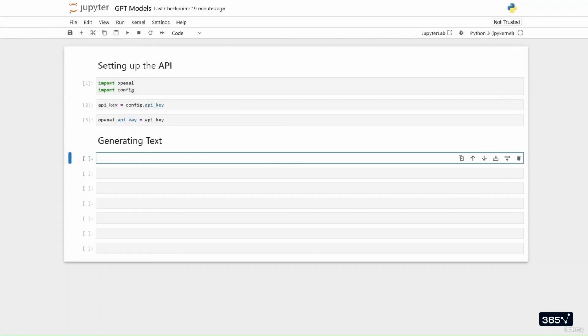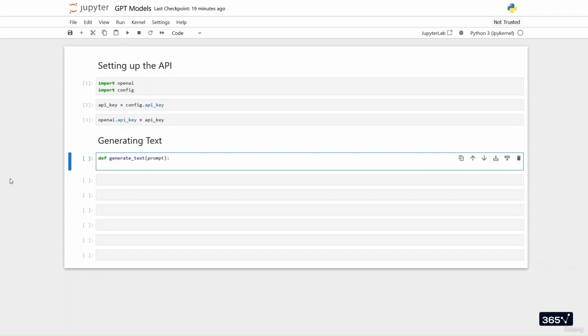Remember how we talked about the G in GPT standing for generative, because it can generate human-like text? Well, we can test this out by creating a simple function for text generation using a GPT model via the API. So we'll define our function generate text, and the input to this function will be our prompt. A prompt is essentially just the text you provide to the model.